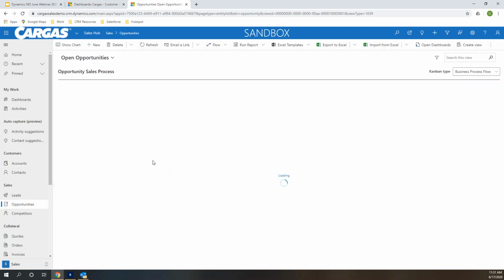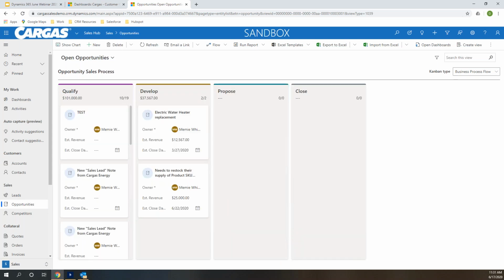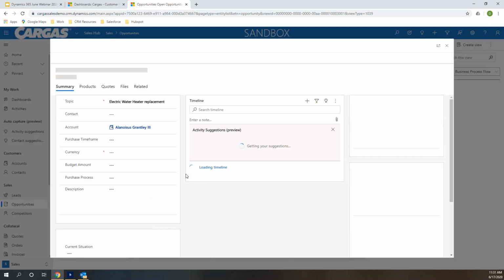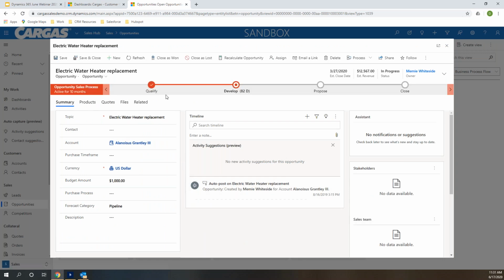Let me go down to opportunities and open up an opportunity, because this looks a little bit different as well. Same with the leads. Let me go ahead and open one up. Okay, so the form here, the tabs look the same, but now you can see I have the sales process here. They've streamlined this as well, made it a little bit smaller, so it's not taking as much real estate as it had on the old interface. Here's the opportunity sales process. I've already completed the qualify step, and where the target is, you can see I'm now in the develop stage, and I've been there for 82 days.